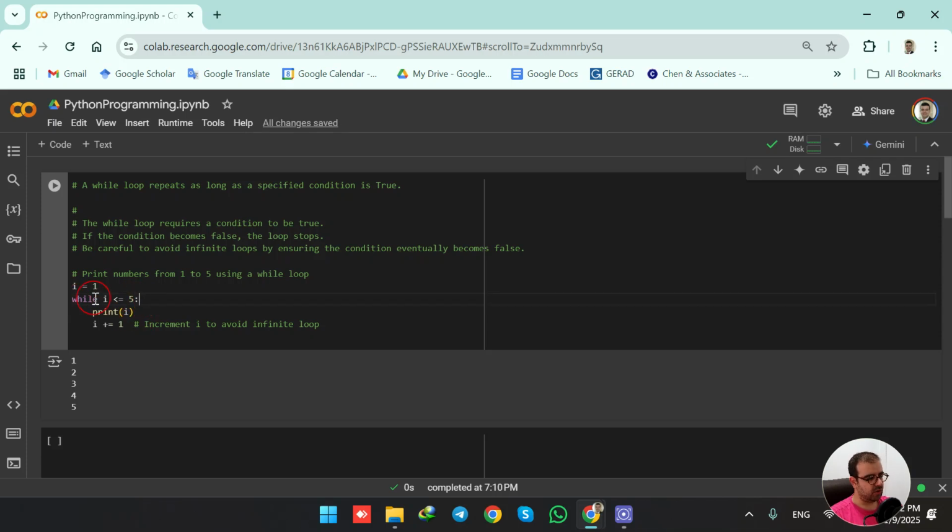Okay, so I'm going to write down: while i is lower than or equal to 5, do these things for me. While i is lower than or equal to 5, print i, and then increase the value of i by 1.